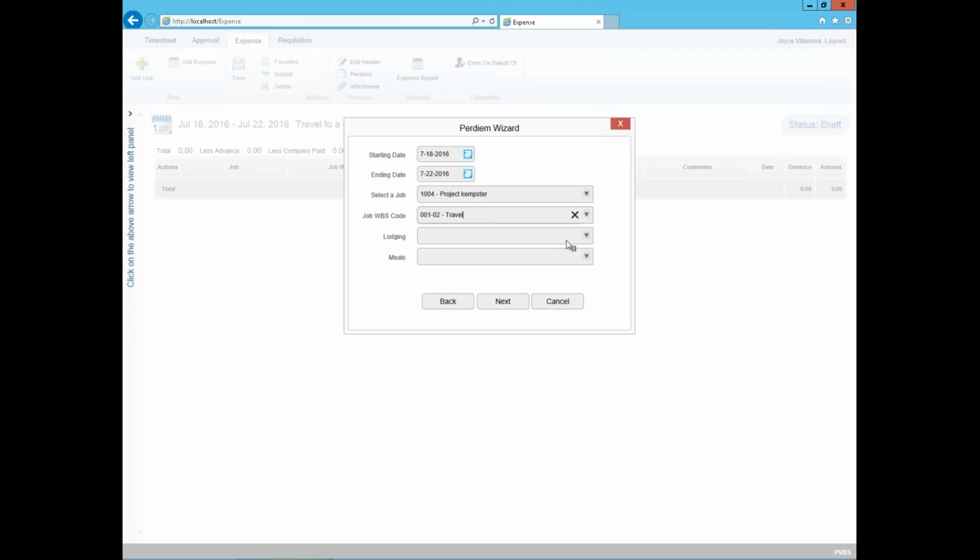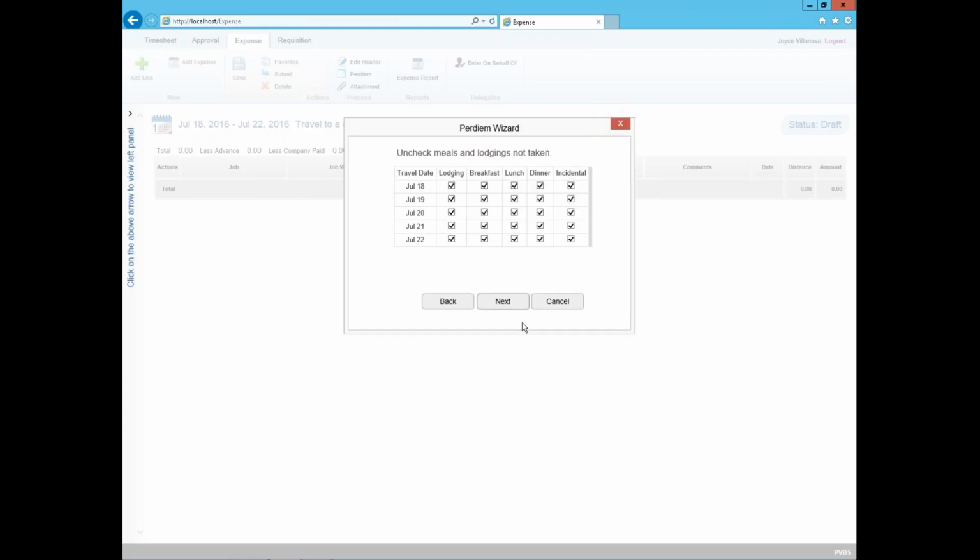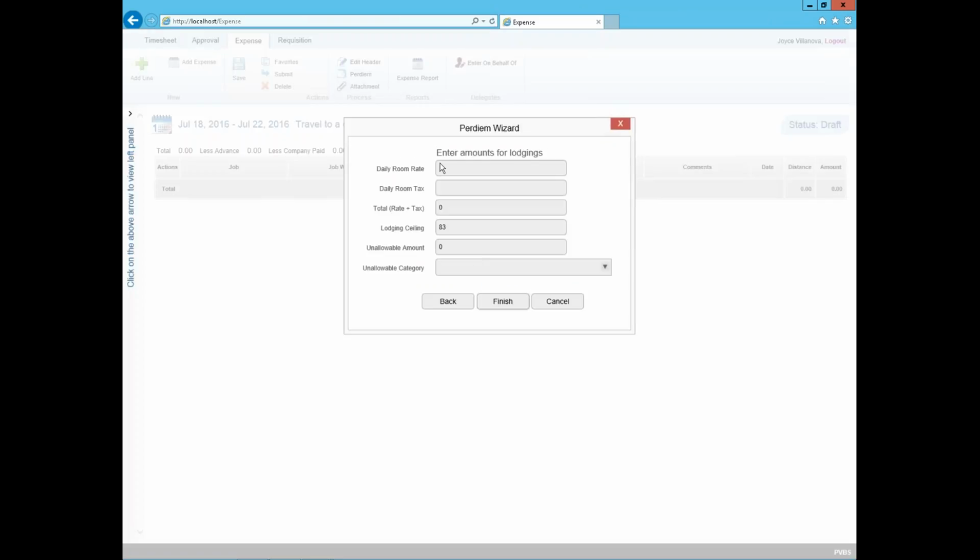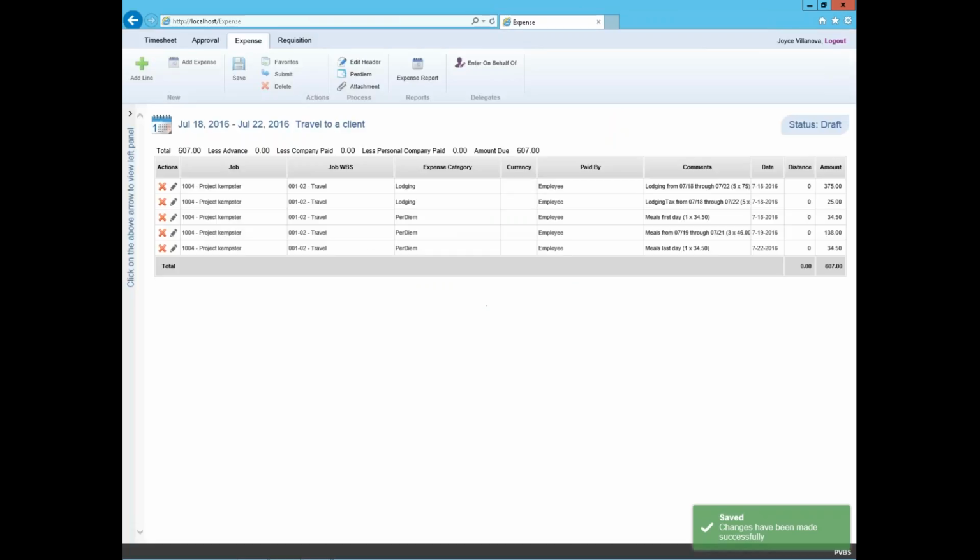I'm going to go ahead and choose the project, choose that WBS code, identify what the code was for, in this case, our lodging. So we'll just go ahead and type in lodging, and then for meals, we'll do that based on per diem. Click Next, and it shows me my grid, and then I'm just going to enter the actual amount for the room tax, click Finish, and now I just create an expense report, including that 75% first day and last day as part of the process.